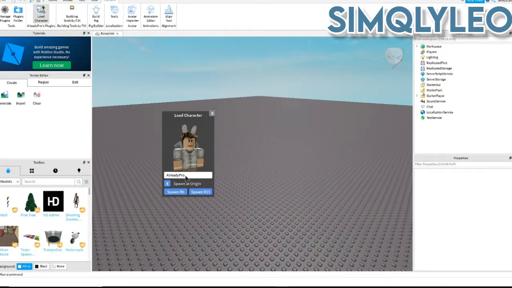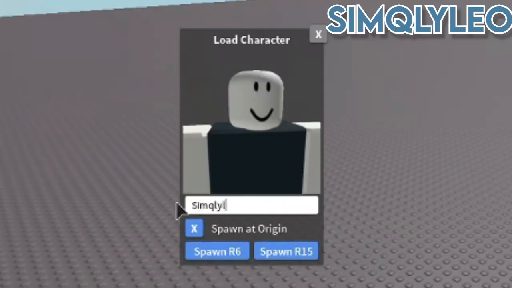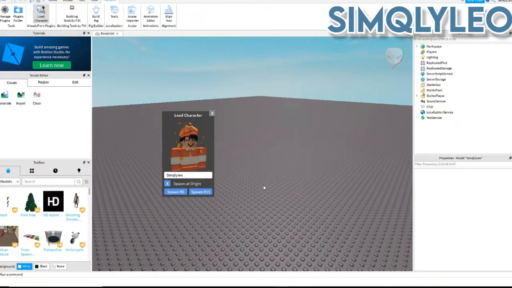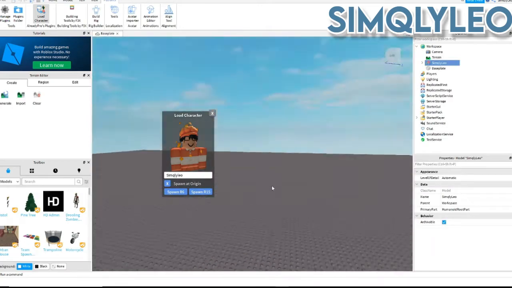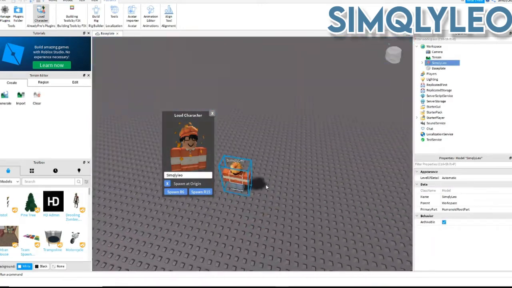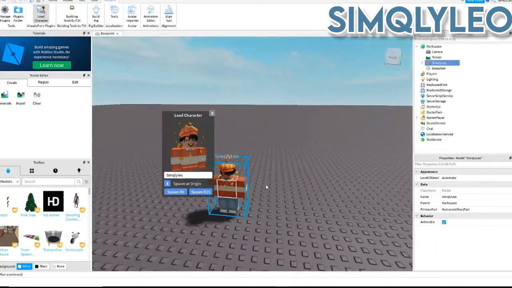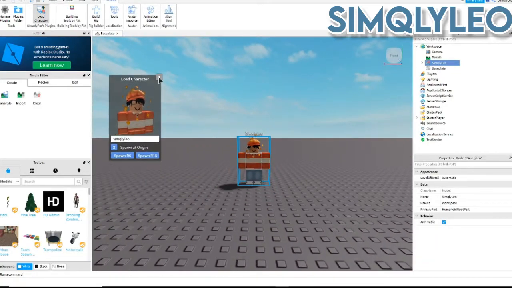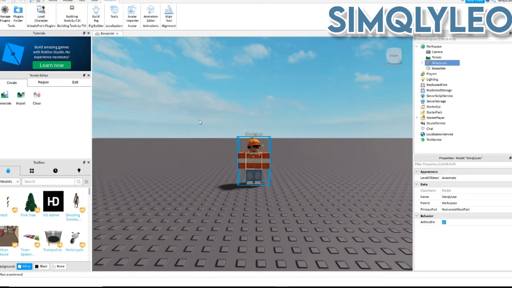Now you're going to type in your username. Mine is SimqlyLeo, and now your character should show up. Make sure it says spawn at origin right here, and now you're going to click spawn R6. If it doesn't spawn at your origin, it'll spawn around where your camera is, I'm pretty sure. Okay, so now we have that out of the way.